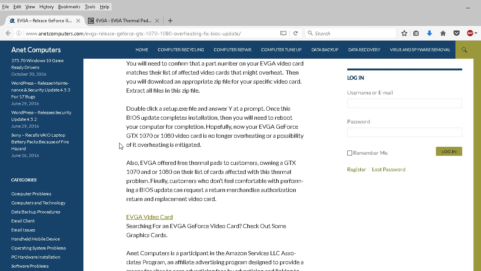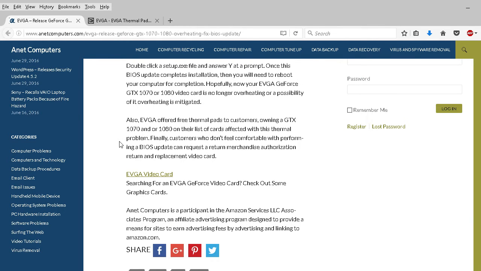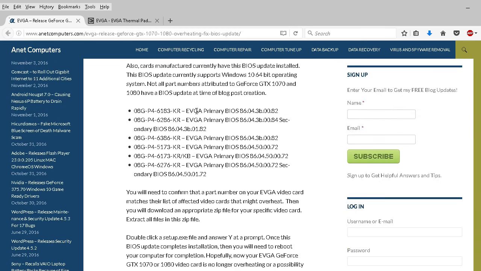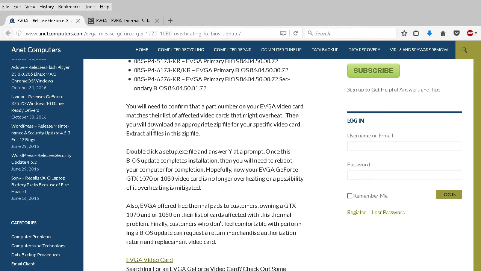Now your EVGA hopefully will no longer become susceptible or will no longer overheat. Another possible solution is that EVGA is offering free thermal pads to customers with one of these video cards that might have the thermal problem or that's on their part list. They will give you a free thermal pad.